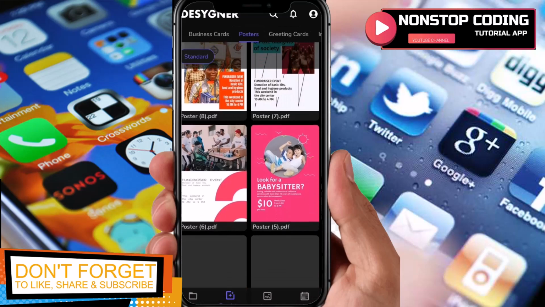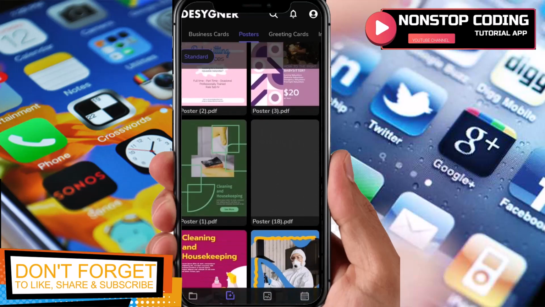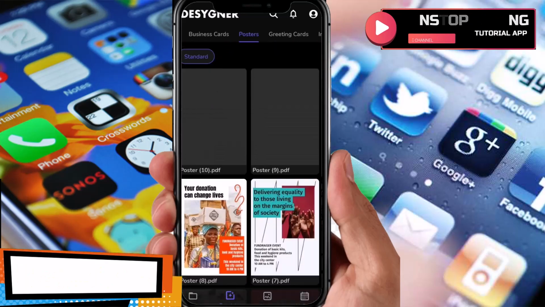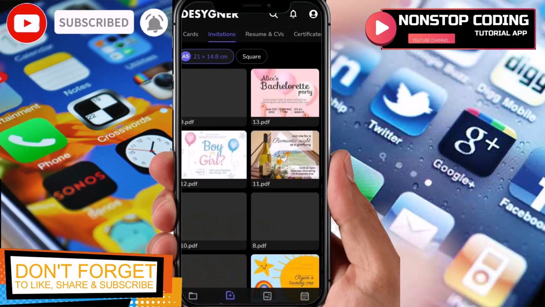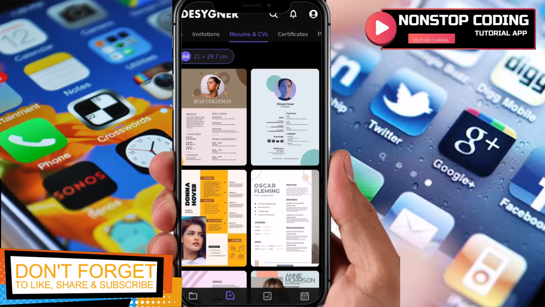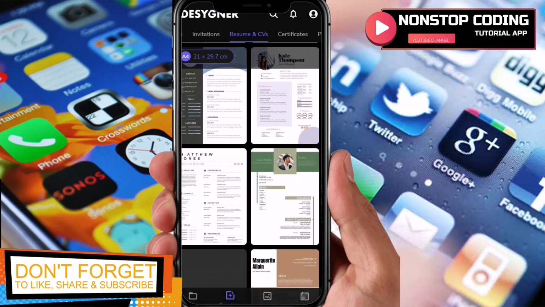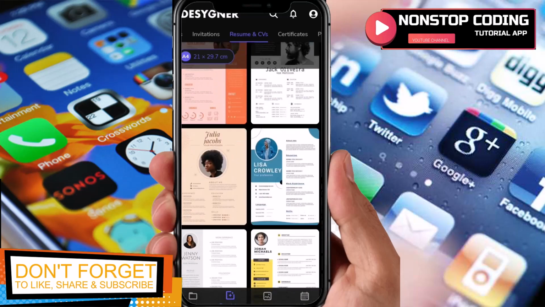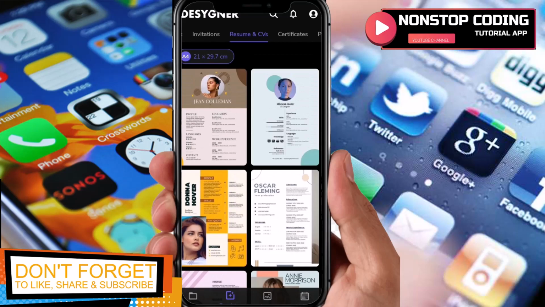So posters, these are the available posters, and you notice that some of the graphics are not yet fully loaded. You may wait for a few seconds since I have a slow internet connection. Alright, so let's go ahead and try. So you also have resumes and CVs, which is also really great, especially if you're looking for a job, then you can use this resume template in here. Just customize the text and add your own images or photo.